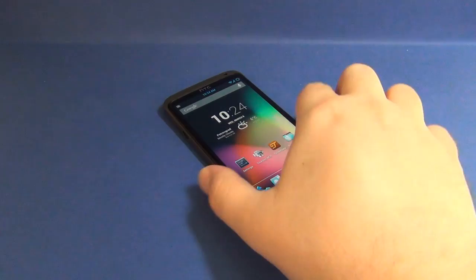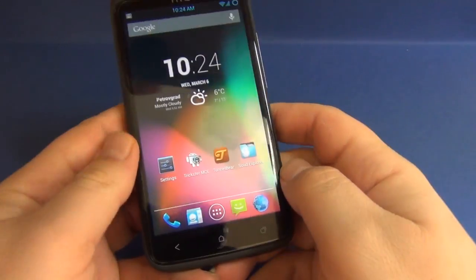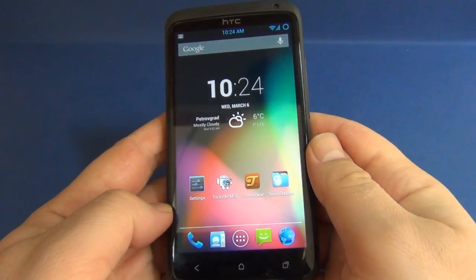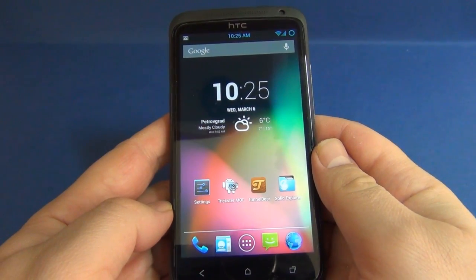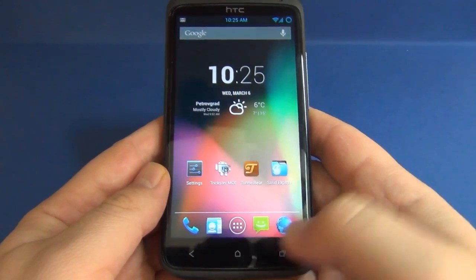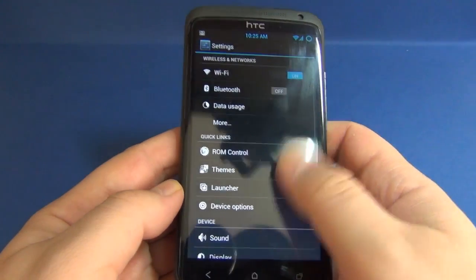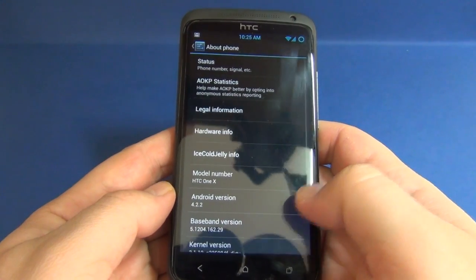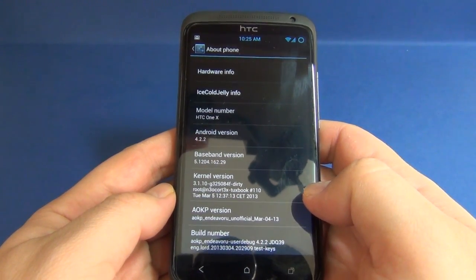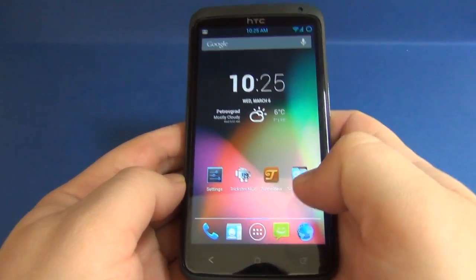Okay, here we are. IceColdJelly 2.5.1 by ClockaN, running on Neo-Cortex latest kernel, Neo 23B. And let's see the informations. Here it is. Android 4.2.2 for HTC One X.